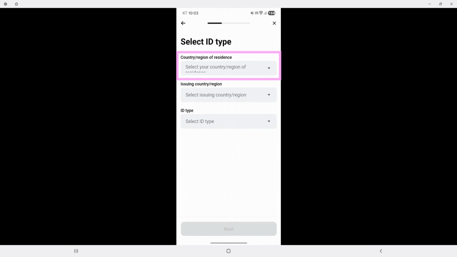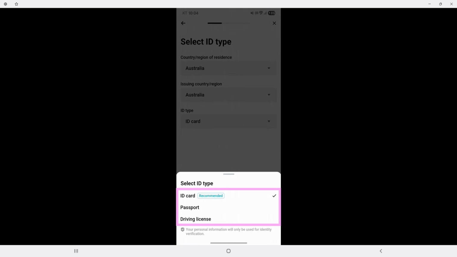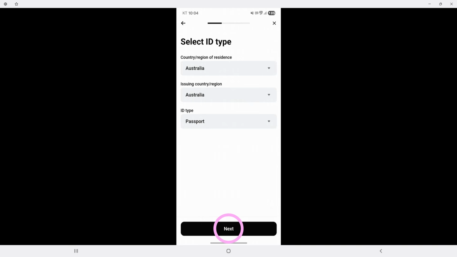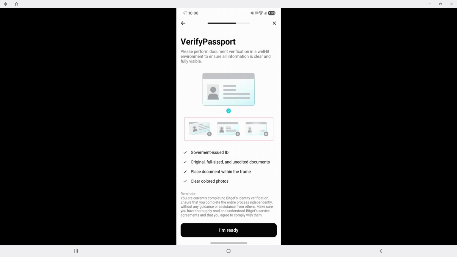Begin by selecting your nationality. Then choose the country or region where you currently live. Next, select the type of identification document you will use for verification. From the available options, choose the ID document you have. In this example, I will use a passport. Tap Next to continue. Prepare your chosen identification document.